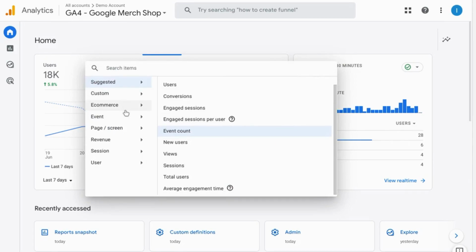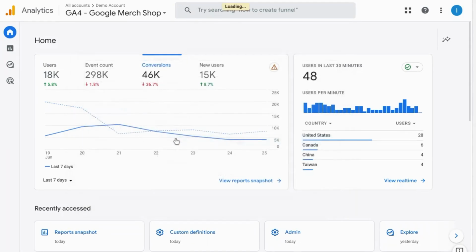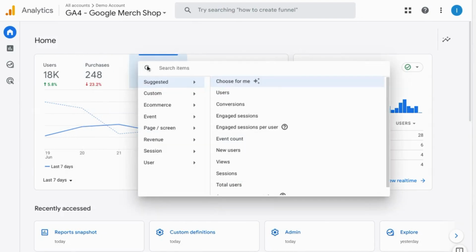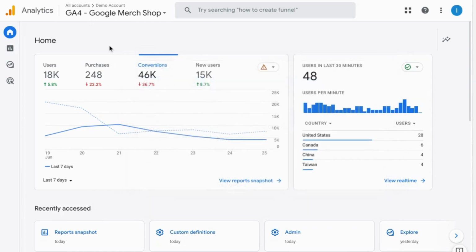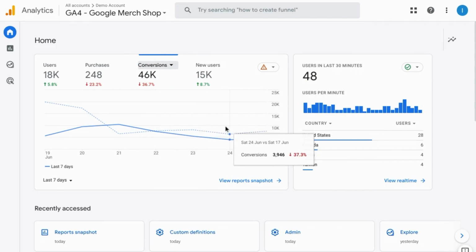Not only that, you can change the metrics to what you feel like are your KPIs. For example, you can change any of these to purchases, transactions, or revenue. You can also allow Google Analytics 4 to choose a metric for you. And the next time you come back to your homepage, these changes for those metrics will remain. For each chart, you'll see a link to the report in the bottom right corner.